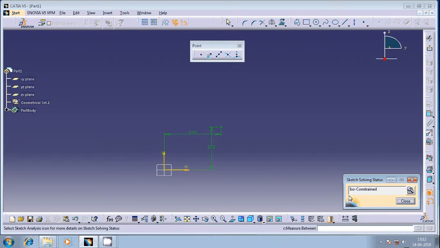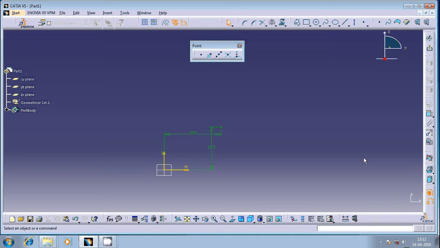So always you have to check whether it is under constraint or iso-constraint. This has to be iso-constraint always. The sketch has to be iso-constraint. What is constraining? Constraining is nothing but constraining the degrees of freedom, so that all translation as well as rotation can be frozen. So that is the thing.